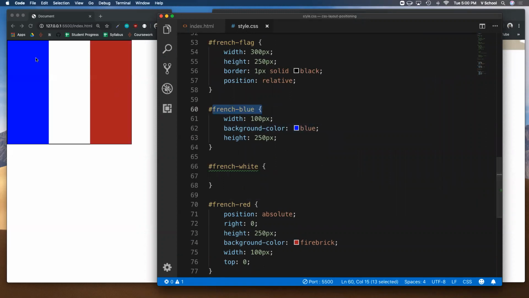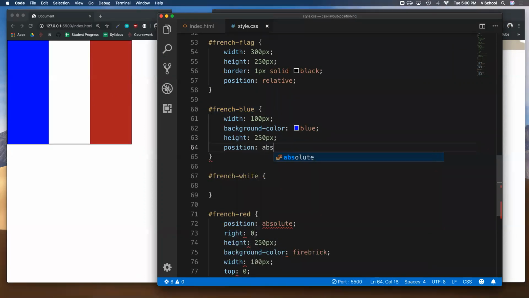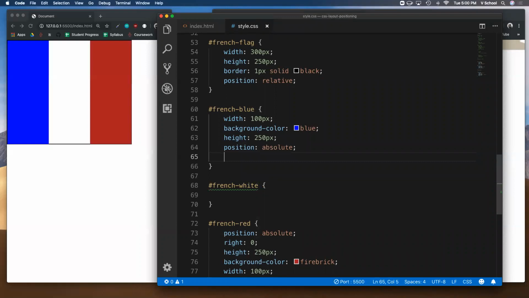Now notice the blue isn't absolute because it naturally landed there, but if I wanted this to be perfect, I'd probably make it absolute. So now it is sitting inside of its relative French flag container.